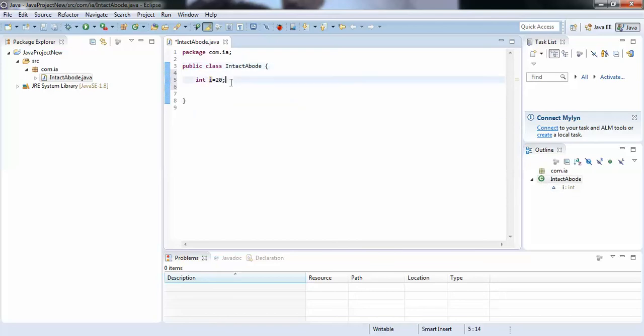So now I'll create a string value. String name is equal to some name. Okay, now here we have two variables, a string and an integer i. If I want to use these variables within the class, I just want to print these variables. In the main method. Just a second.